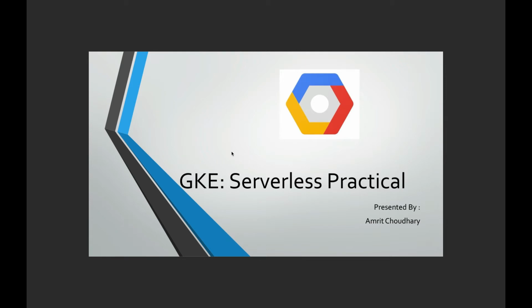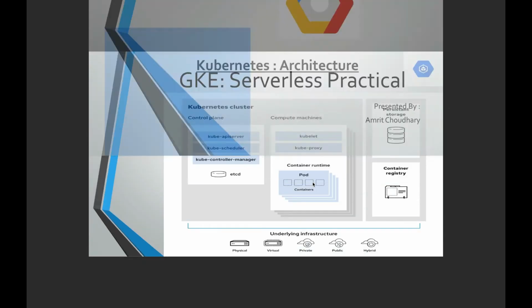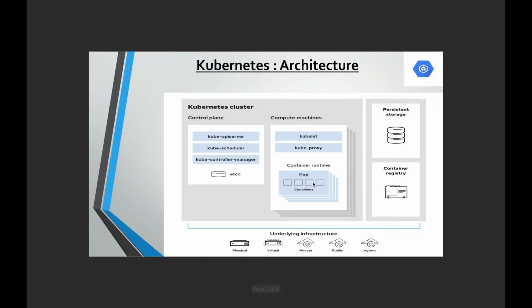So today we'll be going through our bonus lecture, which is GKE or Google Kubernetes Engine. So before starting with the GKE, let's go through the Kubernetes architecture. Now this architecture diagram I have copied from the Red Hat site, and before starting with the GKE, we should have understanding about Kubernetes and its architecture. So let's go through that first.